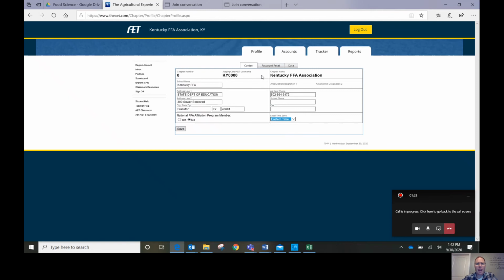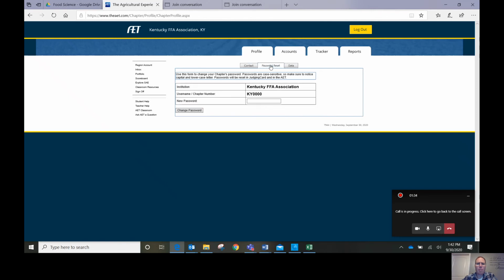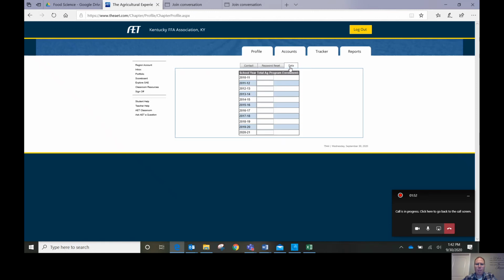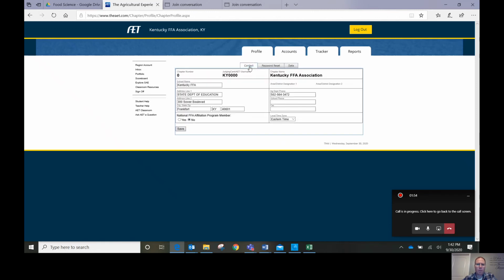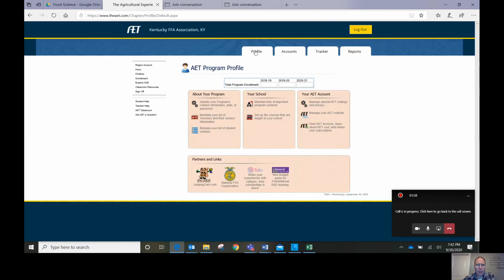If I needed to do a password reset, I can do that here under password reset. Just making you aware, though, that there's one password for each chapter account. So if you're in a multi-teacher department, if you're going to reset that password, you need to make sure that your co-workers know what that is and have that information. And then we're going to go here to the data tab. We can put in some data if we take a notion to do that. Click back on the profile and see some other things.